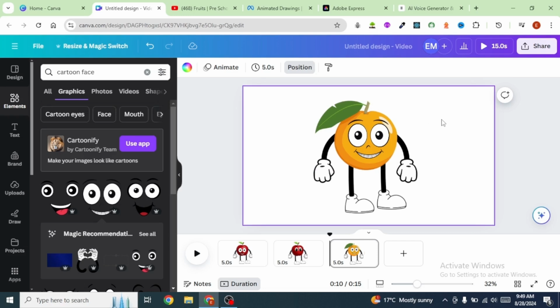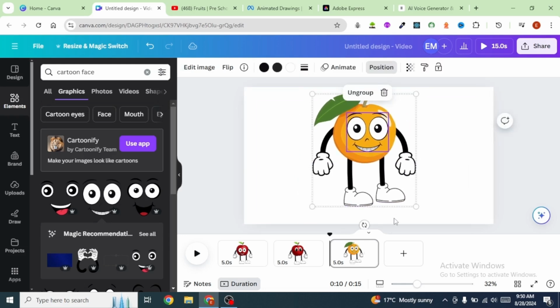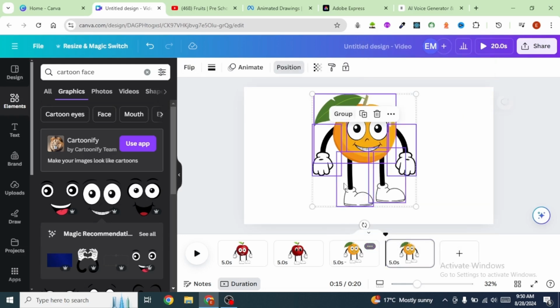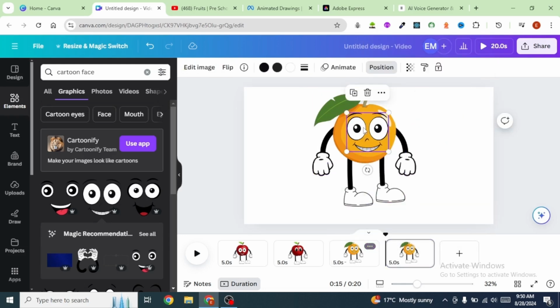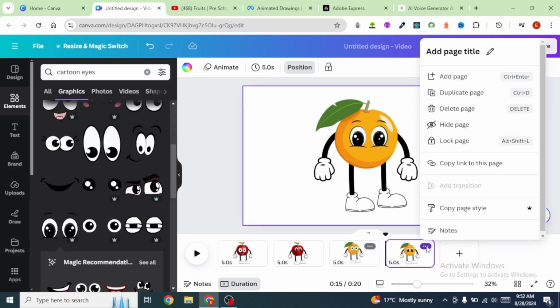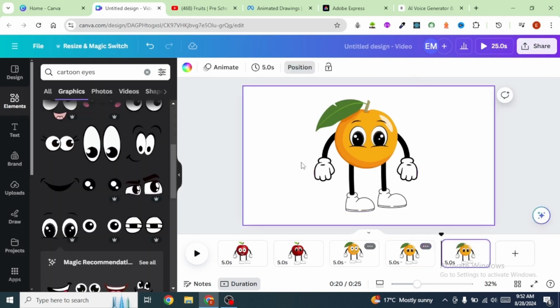Have our orange with a beautiful face here. Group all these elements together. So this one looks good. Click on the three dots again. Click on duplicate page and group these elements here. Move the face. Bring in the eyes. Place them somewhere here. Click on the three dots. I click on duplicate page.